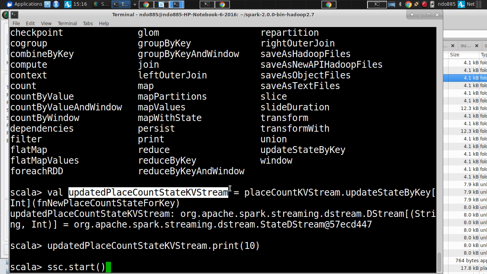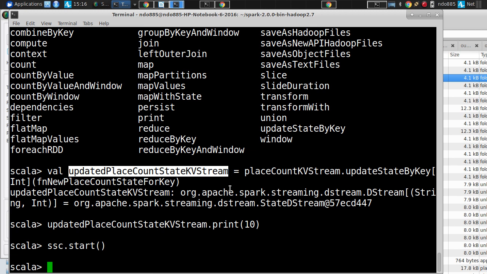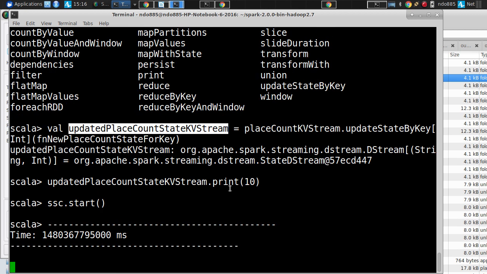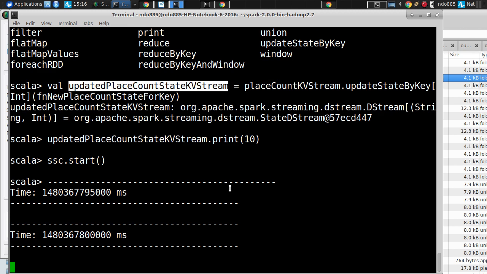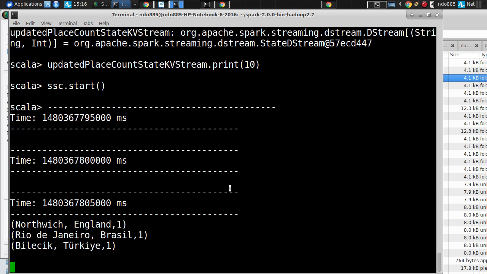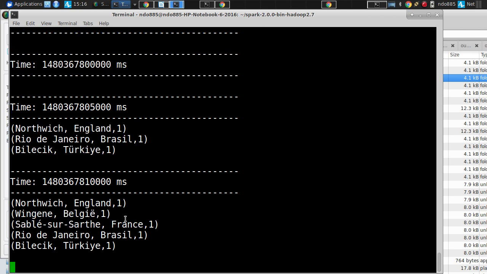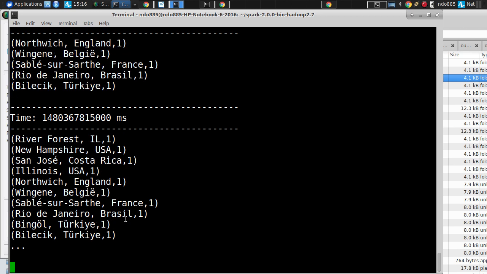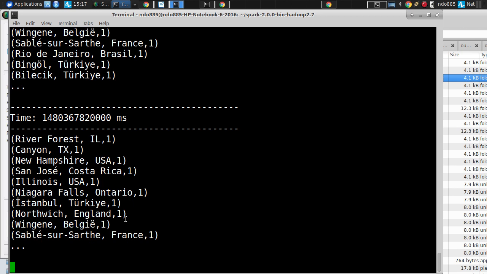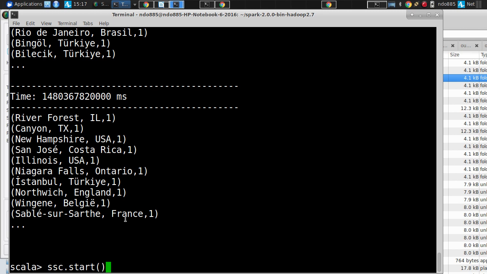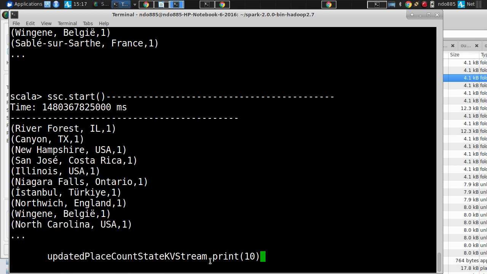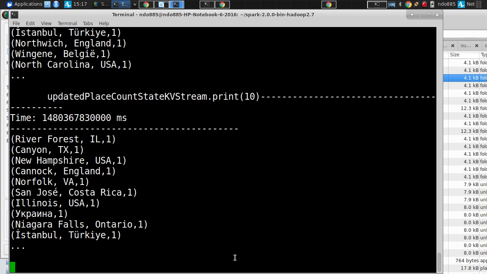Okay, so now I'm going to do ssc.start. And what we should see, so what is this? What apparition do I see before us? These counts? Those are counts. And whence did those come? What thing that we entered generated these counts? Print 10? Yeah, this print 10 thing. What are these that are printing out?